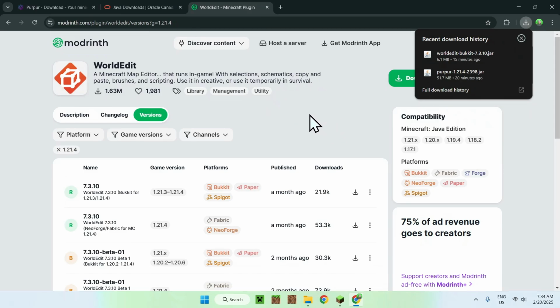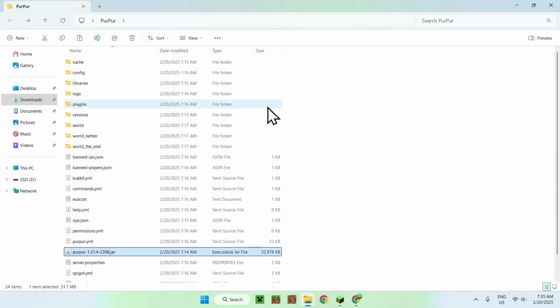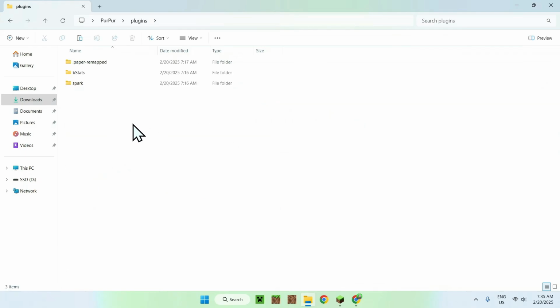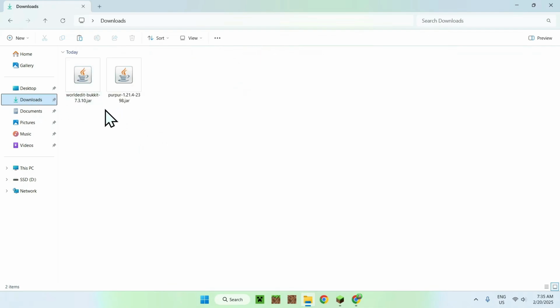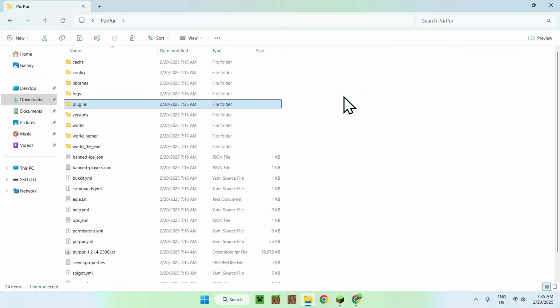And once you're done, what you can do is close your web browser again, and you should see a plugins folder. So all you want to do here is simply go ahead and click the plugins folder, and you'll see some folders in there, but just don't worry about them. Just simply go to your downloads folder, and once you do this, just click the plugin you have, so in this case WorldEdit, and just copy it. Then go back to the previous folder and click paste. Now we have WorldEdit in our plugins folder in our Purpur folder.